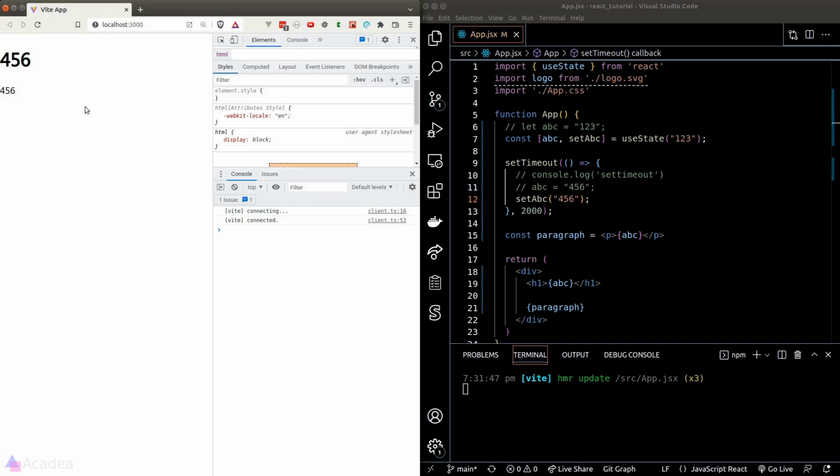Now before we end the lesson, I do want to clarify that the term state is a jargon which means data. And to simplify, you can think of state as variables that can be changed.